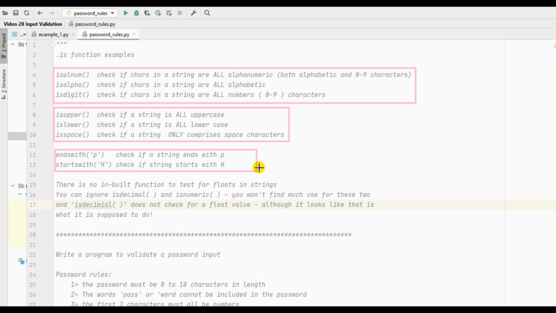Now guys, there are no built-in functions to test for floats. Okay, if you wanted to do that, you'd have to write your own code, and it would be pretty complex to cater for all the different scenarios you could have with a string, which has to cater for different sizes of floats, including being surrounded by other characters as well. Okay, so Python doesn't have that.